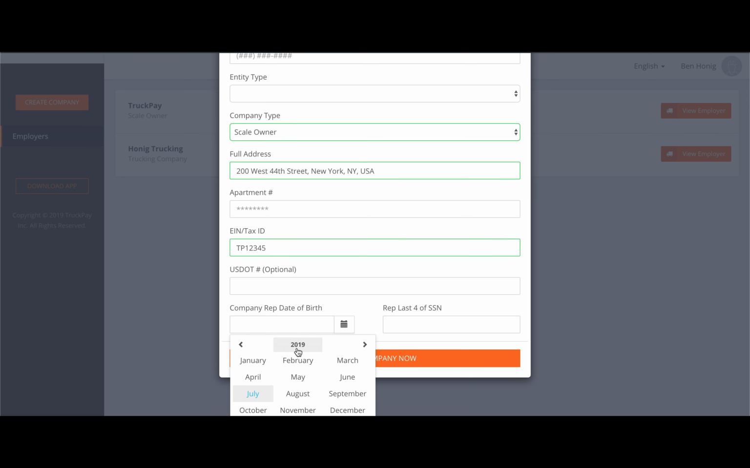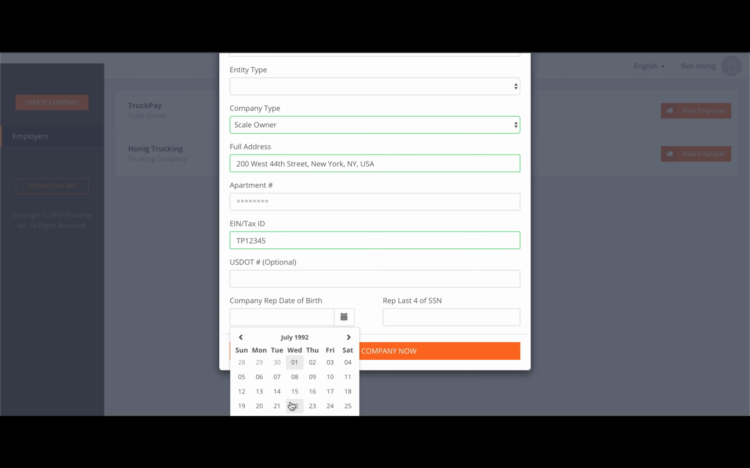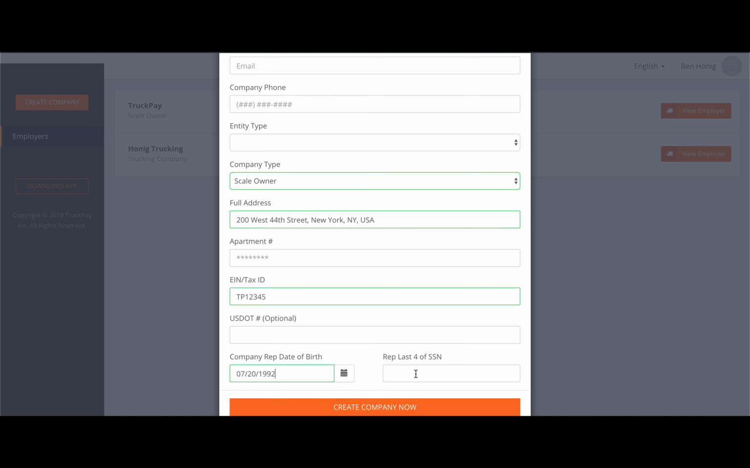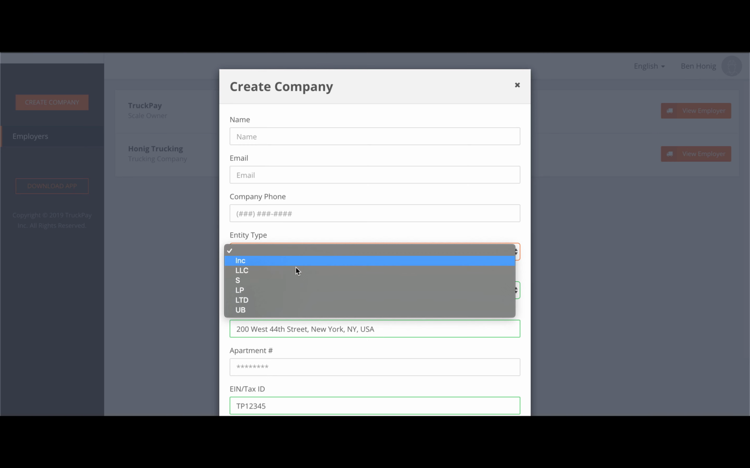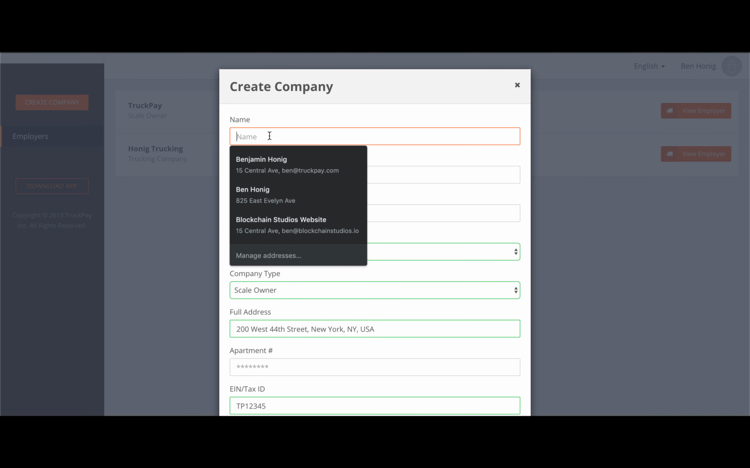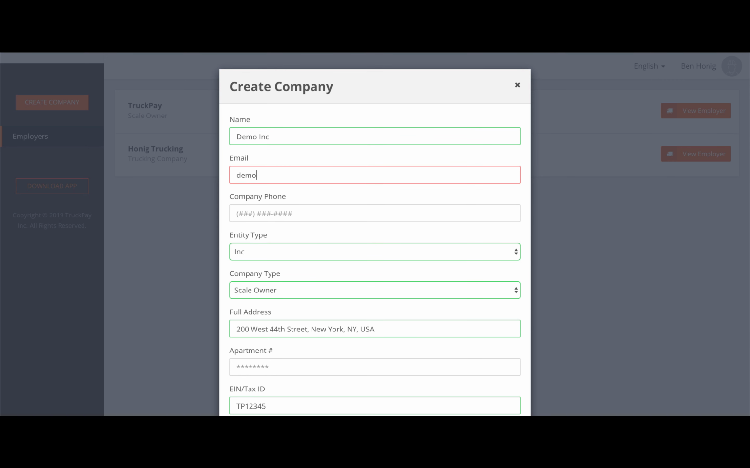Your company representative date of birth, that's just the date of birth of the person that's actually signing up for the account right now, as well as your representative's last four digits of their social and the entity type of the company itself. You can give it a name, an email, and a phone as well. Just filling these out for the sake of you guys being able to see this demo. And then you can just create your new company.